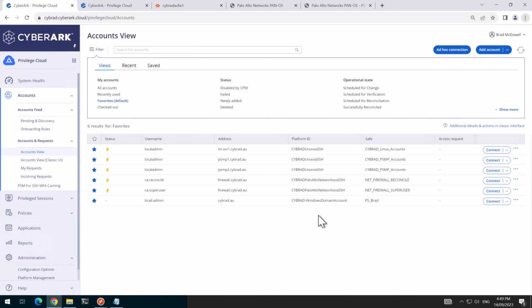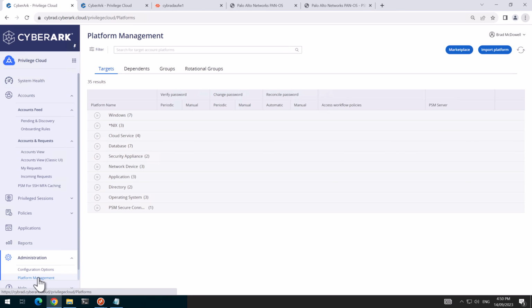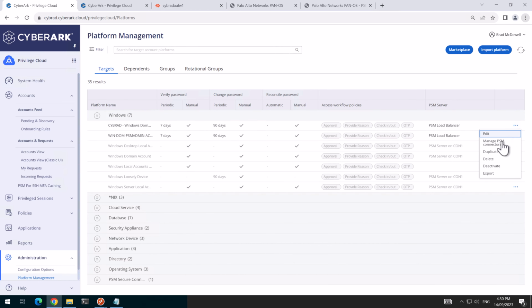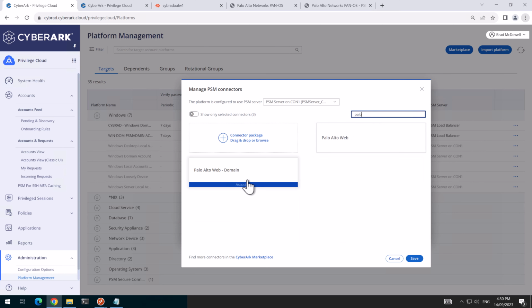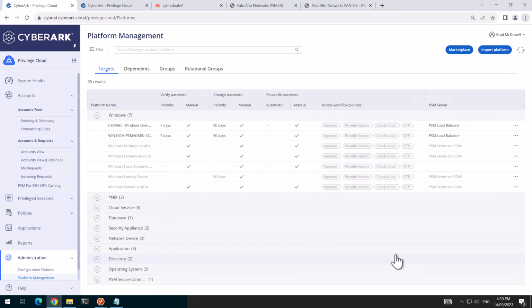So now that we've created that connection component, we need to assign it to this platform, otherwise we don't see it here. So if I go to administration, then platform management, we'll go to Windows and we'll click on manage PSM connectors. I'm going to change this to connector server 1 for now, and I'll test with that first. And I'll search for Palo, and there we are with the Palo Alto Web domain. Associate that and hit save.